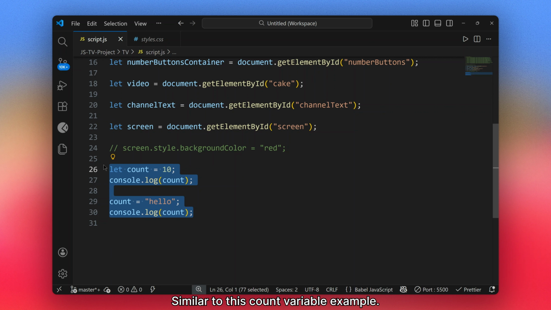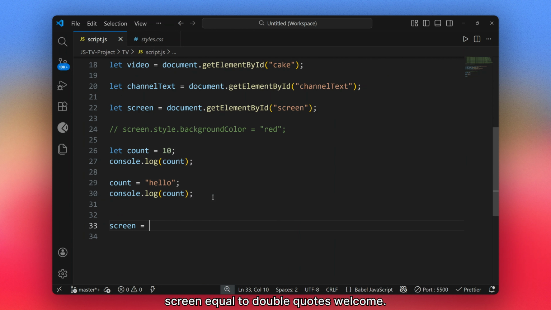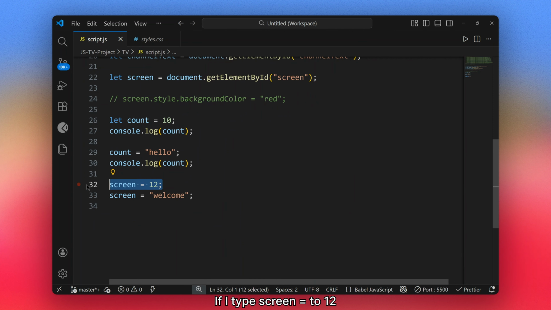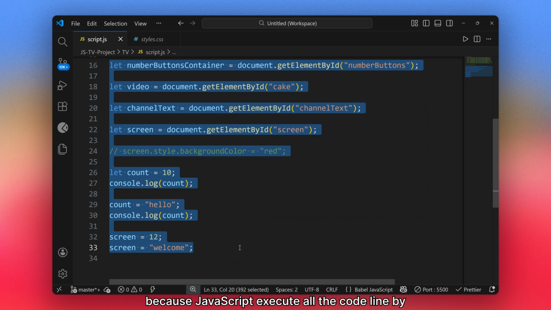Similar to this count variable example, if I type here screen equal to "welcome", I am changing the initial value of the screen variable, which is a div tag, to this string welcome. This is initialization. This is reassignment. If I type screen equal to 12, JavaScript will store this final value of string welcome inside the variable screen because JavaScript executes all the code line by line.